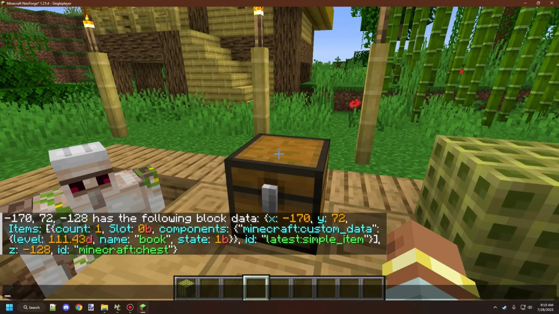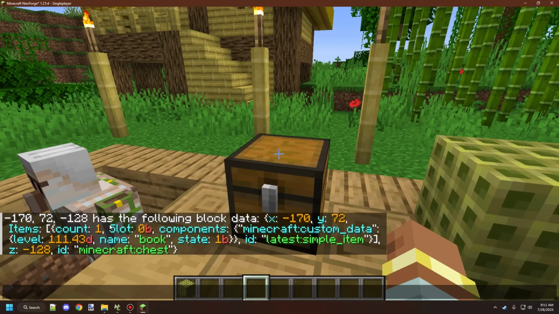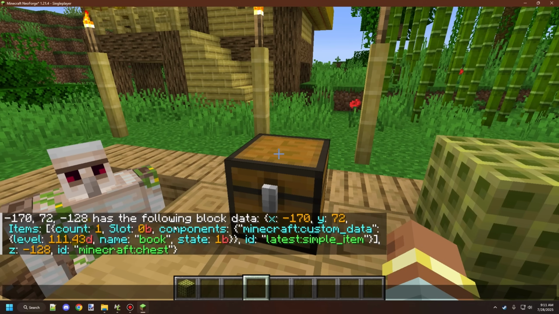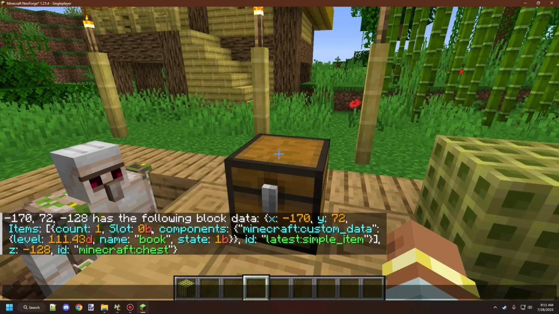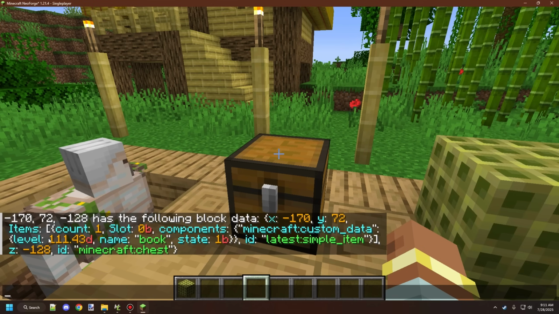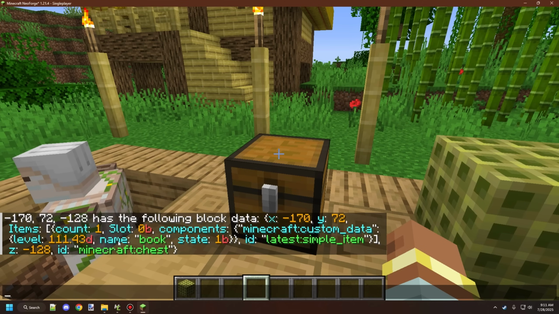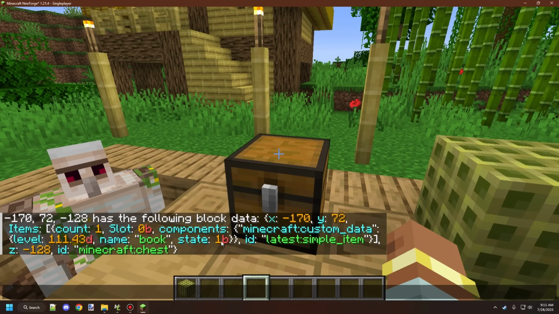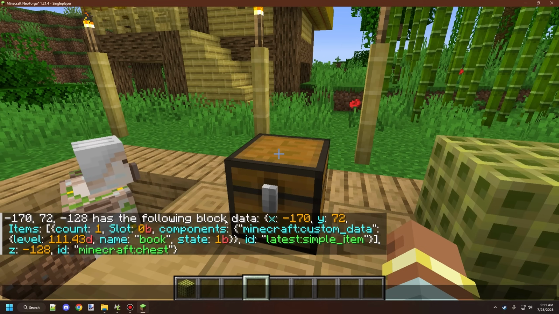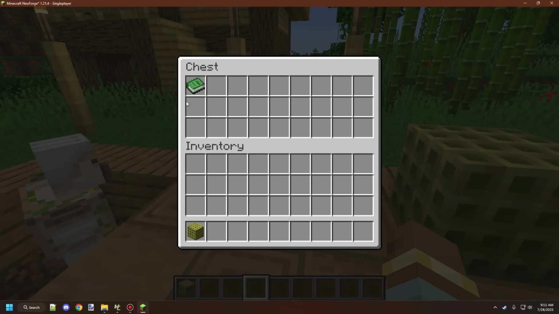Under items is going to be the group where the NBT is going to be stored. We have count, slot ID, and then under the components, that's where all the data is going to be located. So it's under minecraft:custom_data. And then we have our actual data here for the NBT itself. So we have level, and we have a decimal point for the 111.43, and that's decimal. We also have the name of book, and then we also have a state of 1, which is a Boolean, so it's true. And then after that, we have just the regular chest other variables. So that's how you can basically check for an item.